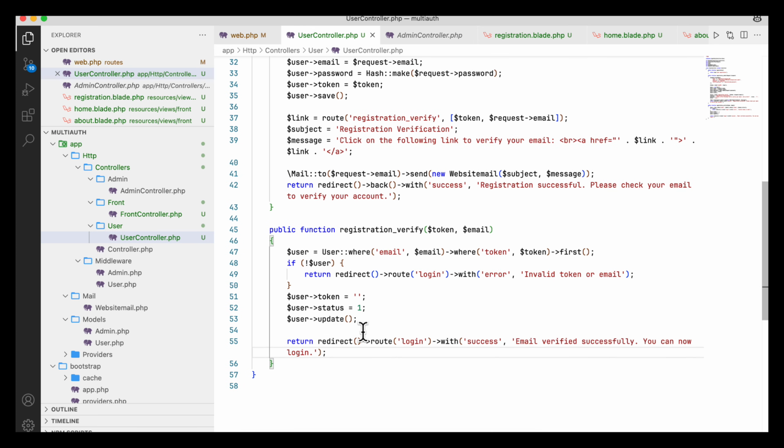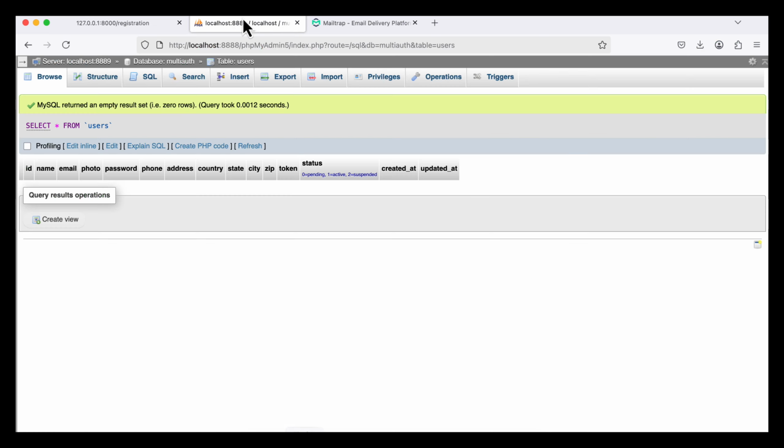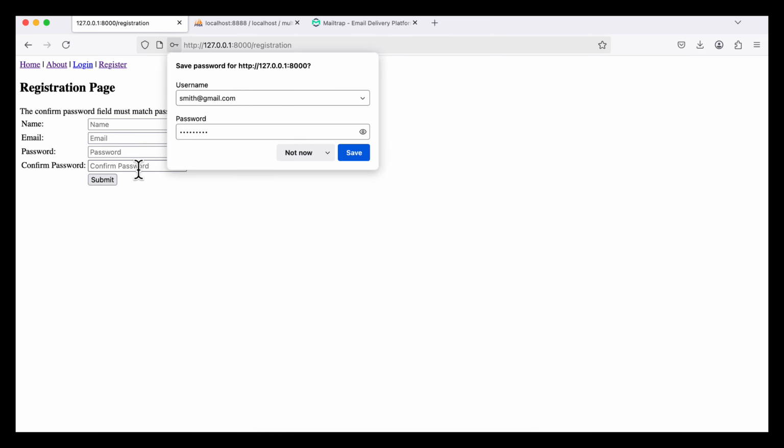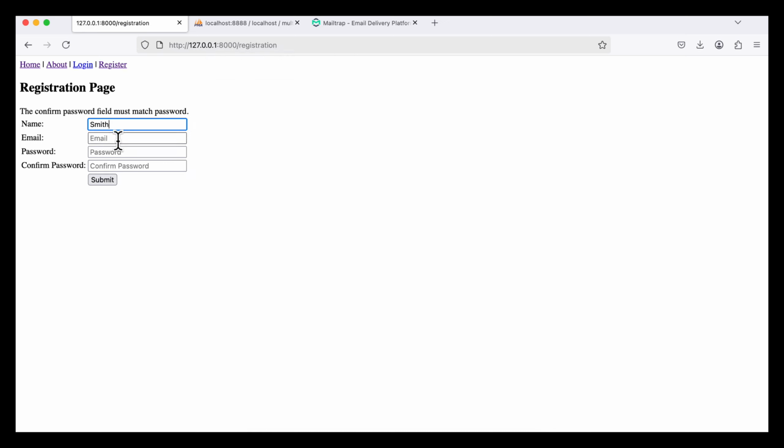You can now log in. So I hope there is no issue now. It is okay, and it should work. So now let's check the registration system, and I am going to give here Smith @gmail.com, password 1234. If I give any wrong, for example I give the wrong password, you see confirm password field must match the password. Okay, so it is working.